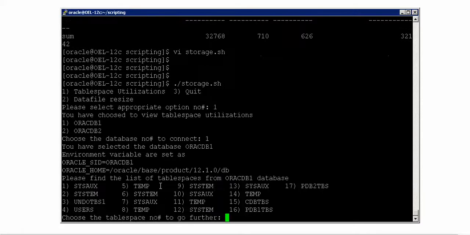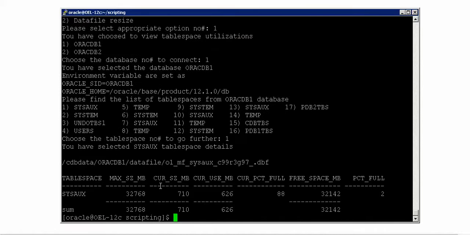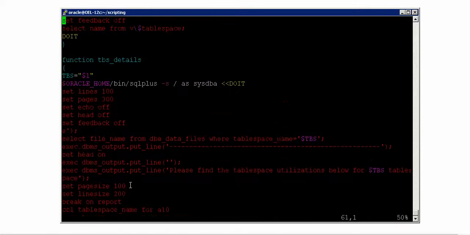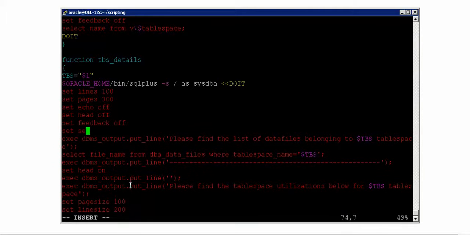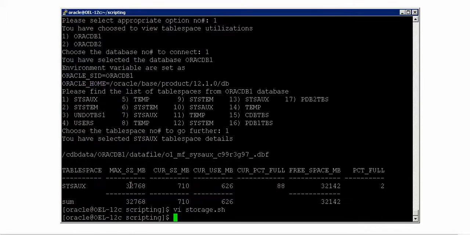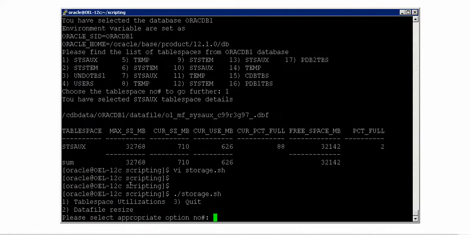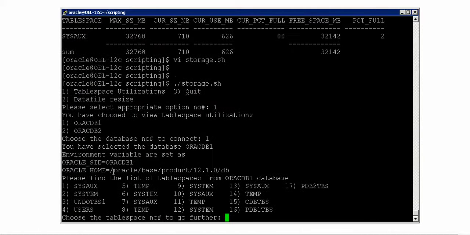First option, and then first option. Perfect. You have selected sysocs table space details. Perfect. Okay, because I said set feedback off, it is not showing me the output because put_line is not working here, right? So that means server output on is what I should say. So let me say here before this, set serveroutput on. Because I'm also a PLSQL developer, I know these things and it makes sense to you now. Now you see the difference.